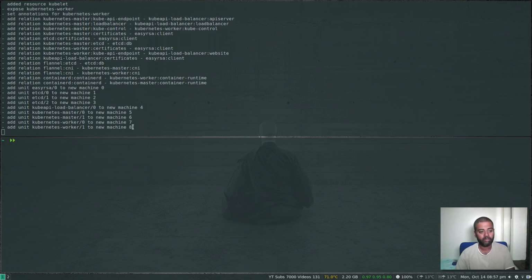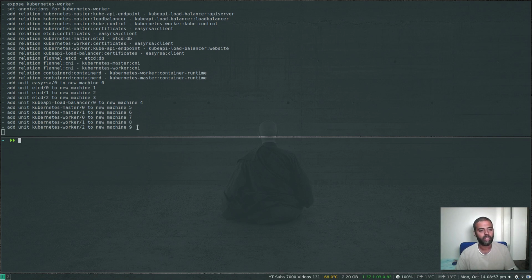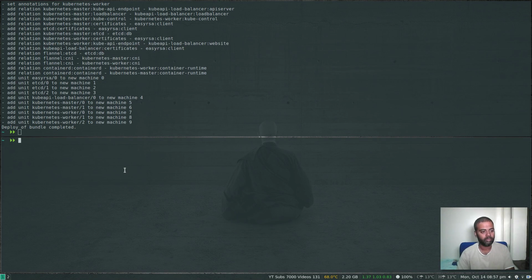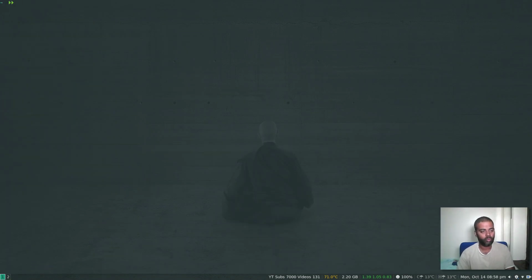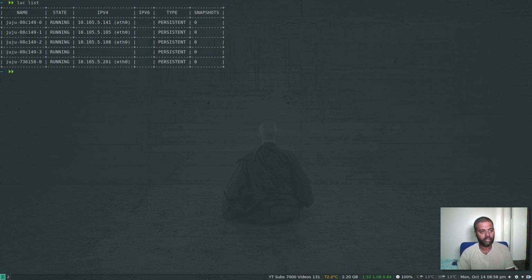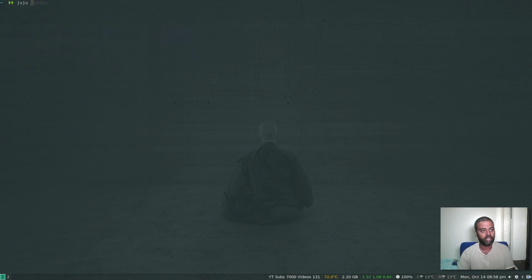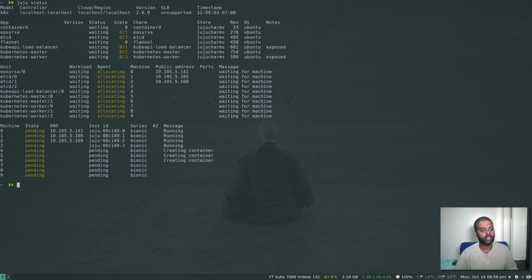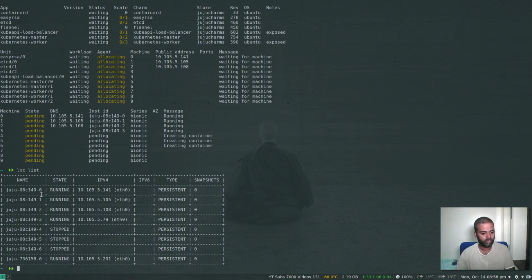5, 6, 7, 8th machine. So I think one more machine, 2, 3 worker nodes. Yeah. So we have 9 machines here. Deploy of bundle completed. All right. So let me close this and show it in one window here. All right. lxc list. So now you can see here it's provisioning the LXC containers. juju status. You can see here the machines are being provisioned at the moment. So 4 machines are running. That's what you see when you do lxc list. So now it has gone for more machines.